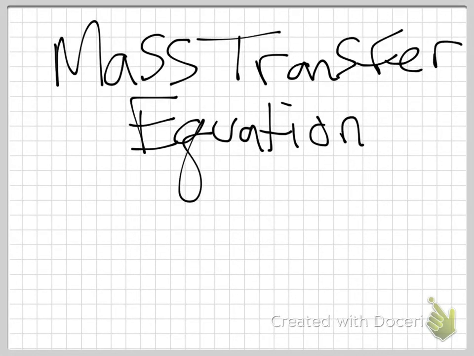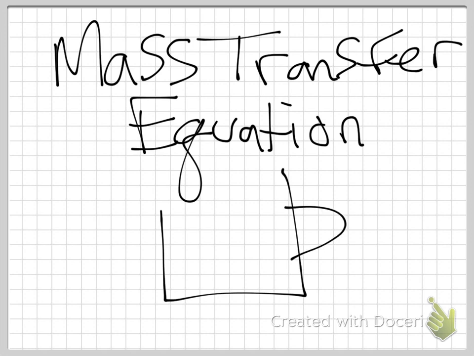Welcome. This video is going to talk about the mass transfer equation. This is an equation that describes how stuff moves from one area to another. Specifically, imagine you've got yourself a cup of coffee, and maybe there's some coffee beans in it, or even more likely coffee grounds in a filter.